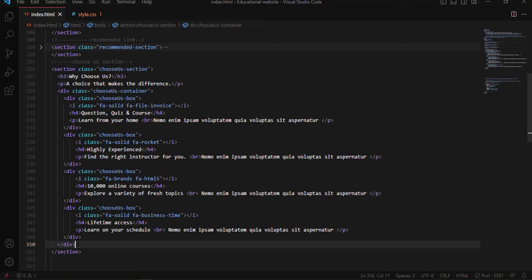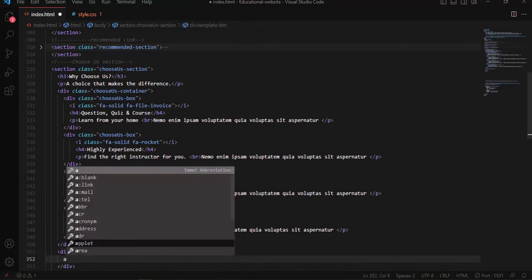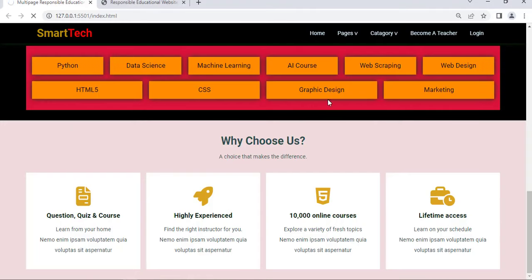So over here, now let me add a call to action button. As always, we are going to use this template btn class selector right here, which is a reusable class name, to style the call to action button, right? After that, save.